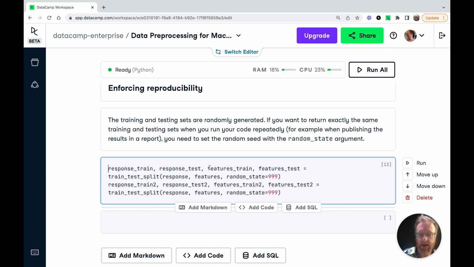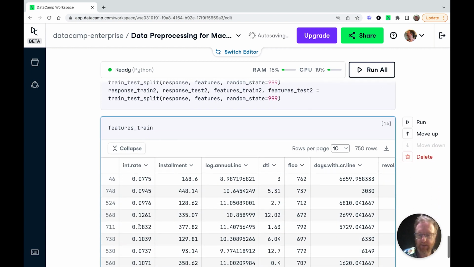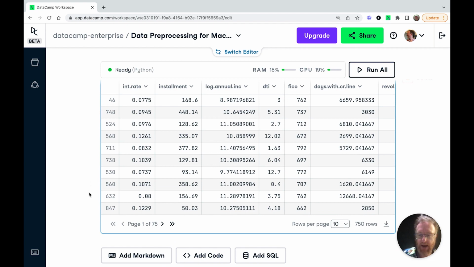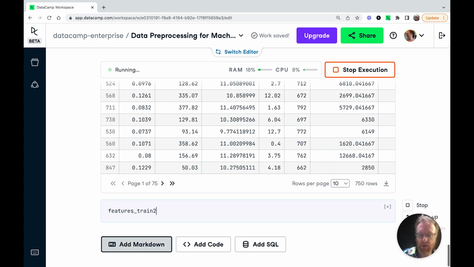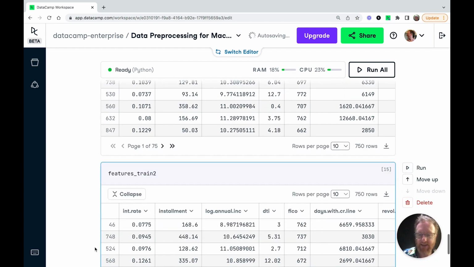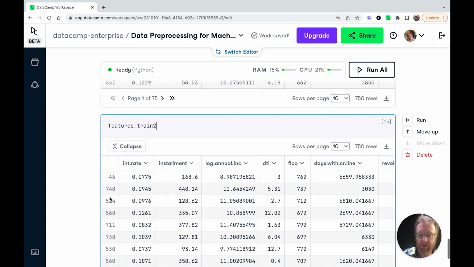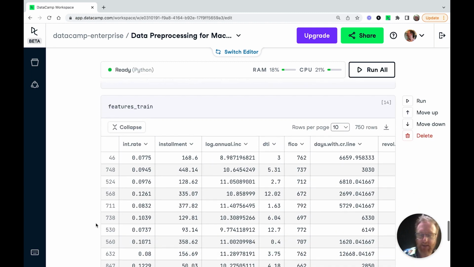Let's have a look at one of these. If we have a look at features train, you can see the values. We've got row 46, row 748, and so on. And then let's look at another one of these, features train 2. And you see, even though it's random, we have exactly the same results. So it's row 46, row 748, row 524, and so on. Exactly the same result in both cases.